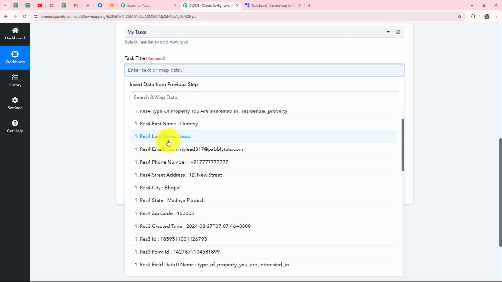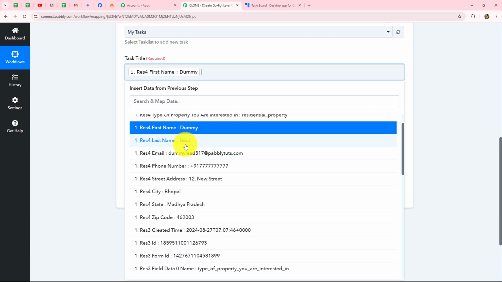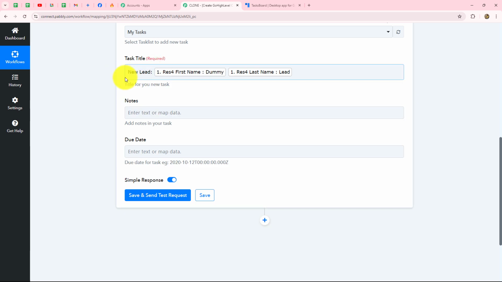So I'm going to create the task with the name of the lead over here. I will simply map the first name of the lead. Then I'm going to use a space and I'm going to map the last name as well. And I'm going to enter new lead as the title of the task. New lead, and here I'm going to give the name. So when I've mapped this name, it has become dynamic.